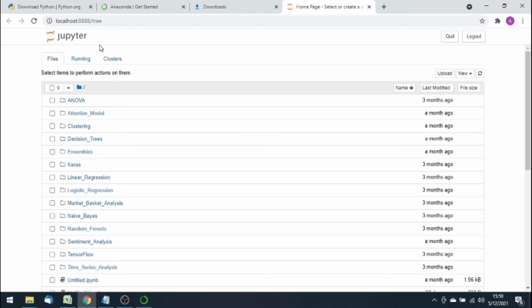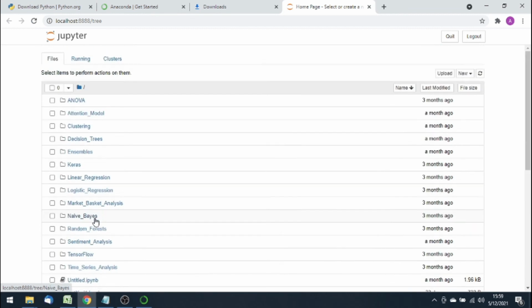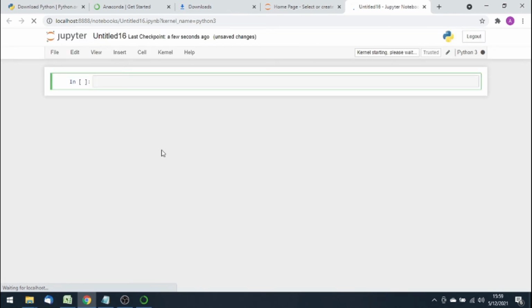So this is your main Jupyter Notebook. This is the default folder where it will go. If you want to open a new file, you will have to go to the New button, click on this arrow, and you will see Python 3. When you click on this, it will open a new notebook. This is how the Jupyter Notebook looks. It will say kernel starting, please wait, and when it's ready, you can do your programming.